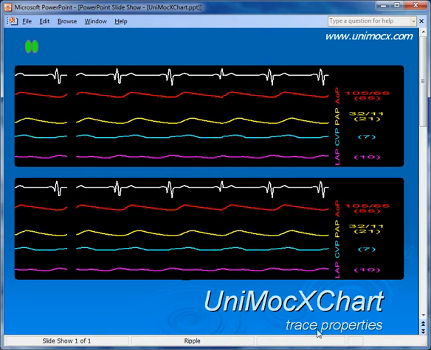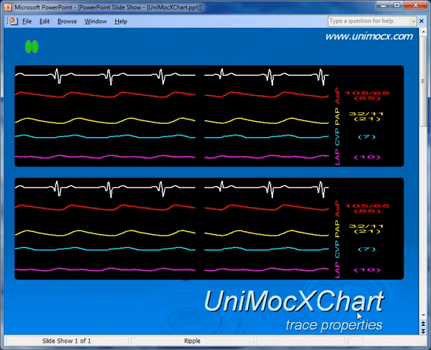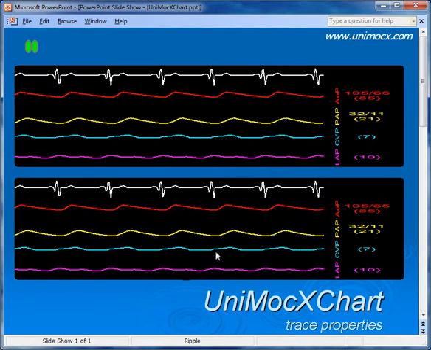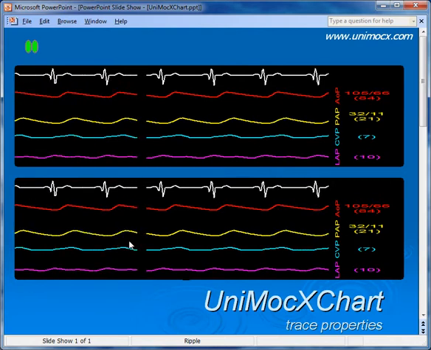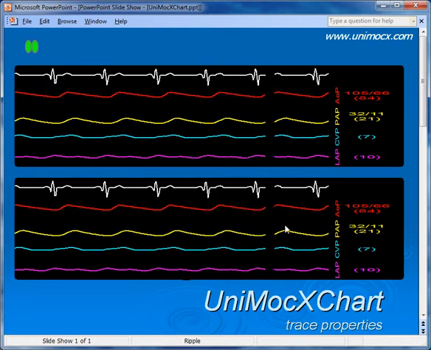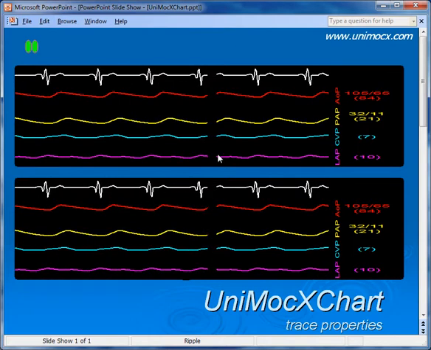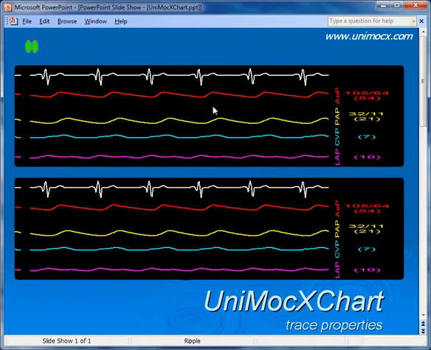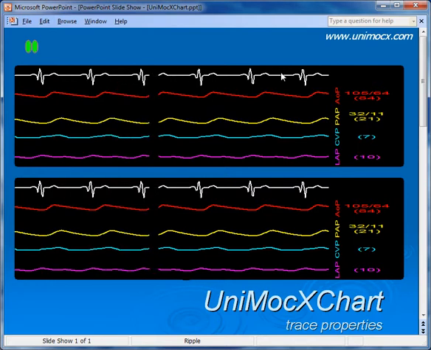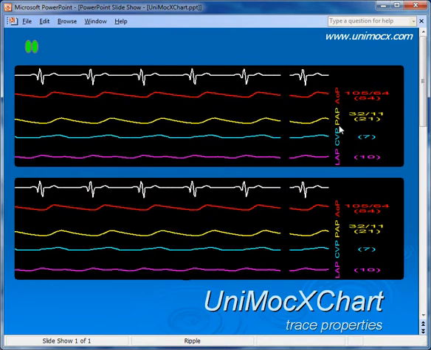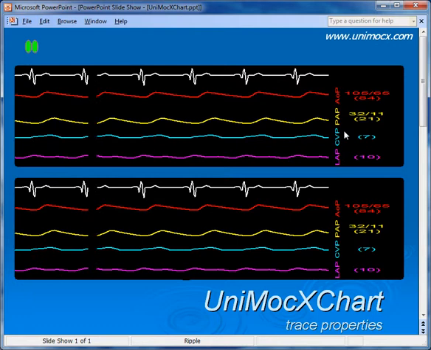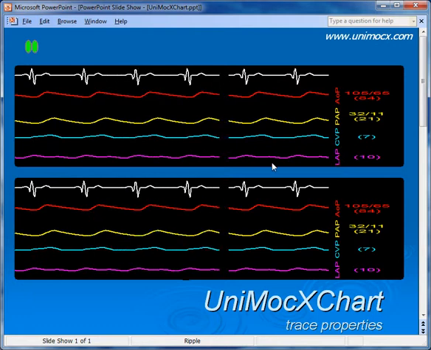This is a tutorial of the trace properties of the UniMocXChart control. I've drawn two UniMocXChart controls here on this PowerPoint slide so that we can make changes to one and compare it to the other. The default values for the chart control is to show the EKG, aortic pressure, pulmonary artery pressure, central venous pressure, and the left atrial pressure.